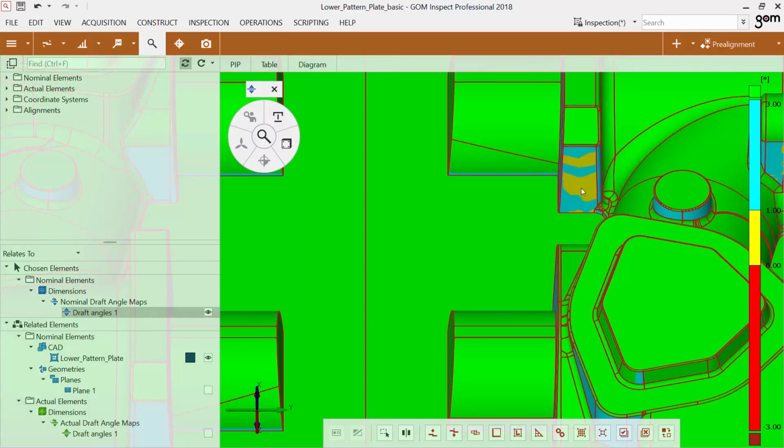Yellow indicates that these areas might damage the pattern plate. Change the limit values in the legend to suit your requirements. Next, I'd like to view the effects on the actual data.